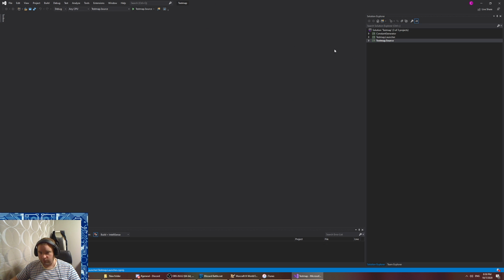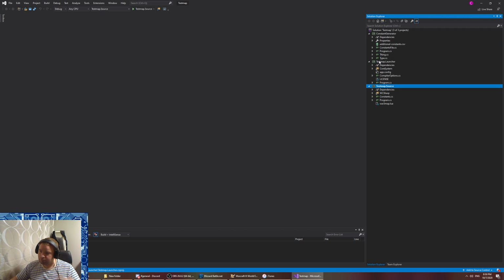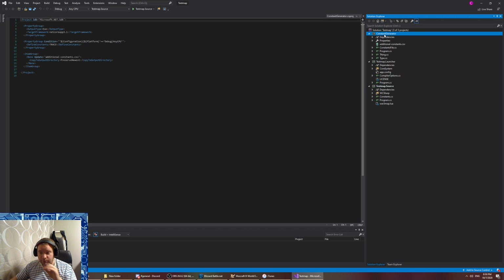Okay, here we go. So in Visual Studio now you should have three separate projects, I guess, within the solution called the constant generator, the launcher, and the source. The launcher is the program which creates the map, i.e. it turns all of your C# code into the Lua code. The source is where you write all of the C# code, and the constant generator is just a utility program which saves you a lot of time. But let's go over the basics first of all.